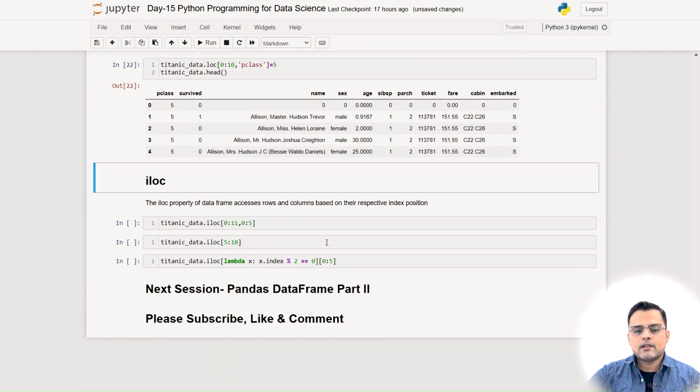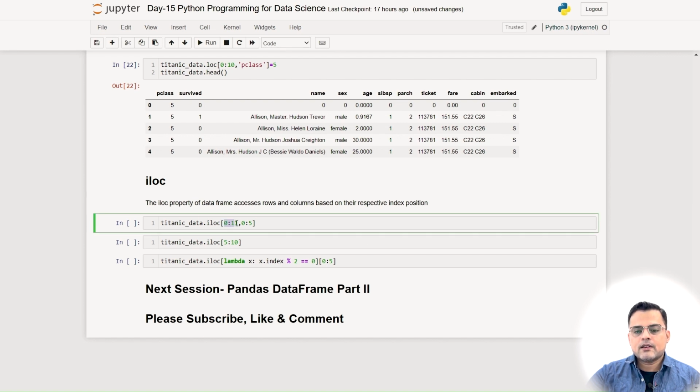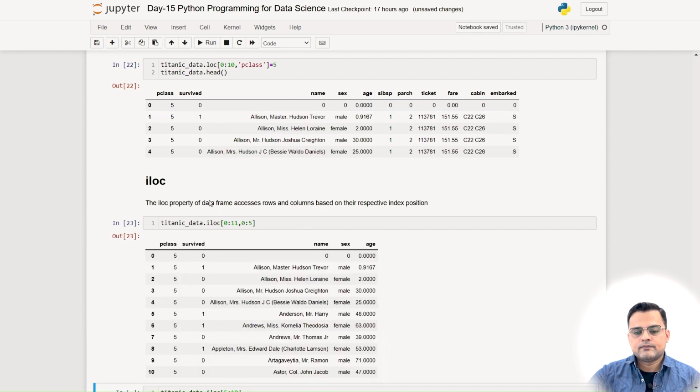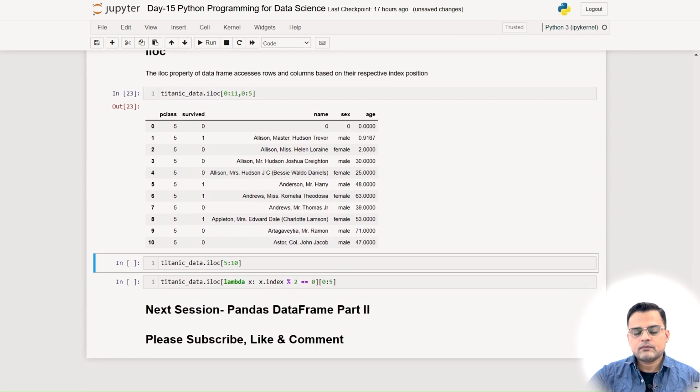Now the next important method is iloc. The iloc property of the data frame accesses rows and columns based on their respective index position. In loc, it is label. Remember, you are accessing the rows and columns based on the label, but in case of iloc, it is based on the index, so both the columns and rows will be accessed based on the integer value. Now here I am accessing the first 10 rows of the dataset and the first 5 columns of the dataset using the iloc method. So here is your data. It gives me rows 0 to 10 and the first 5 columns of the data frame.